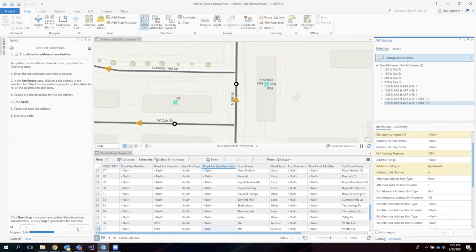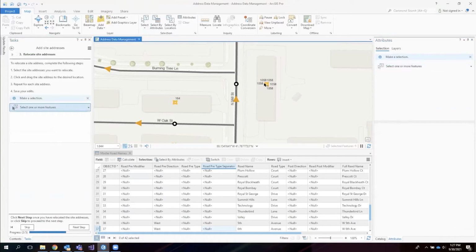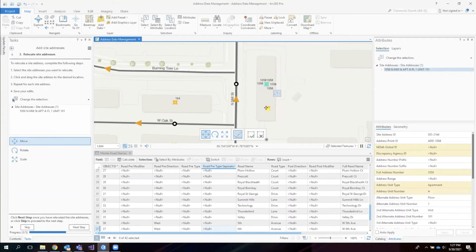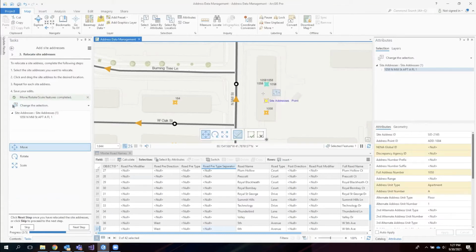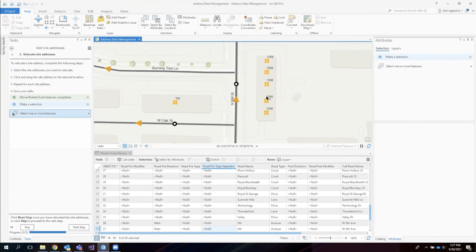Once I've constructed and updated the attributes on those site address points, I can use the out-of-the-box tools to select and move the addresses. So although we offset from the street off of the road, there's nothing preventing you from repositioning these site address points. And in this multi-unit building scenario, I might want to have more precision about where these actual site address points are and where they actually reflect where they are in the building. So I relocated them along this building footprint.